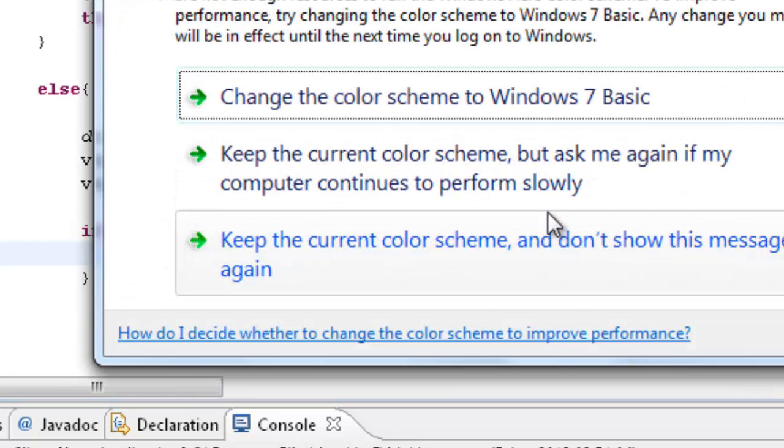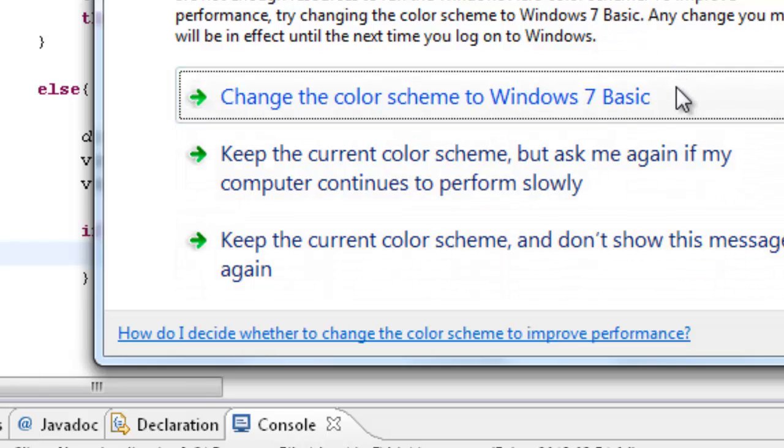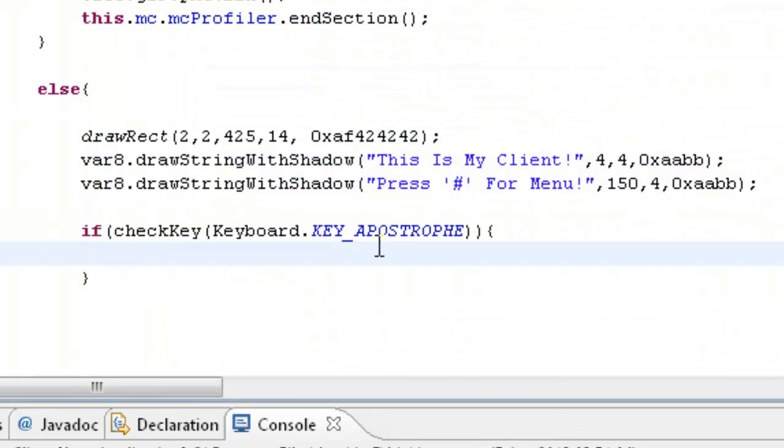So basically that's, what the hell? Okay, whatever. You can see I'm not that good with the computer.